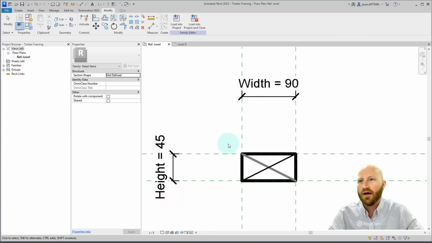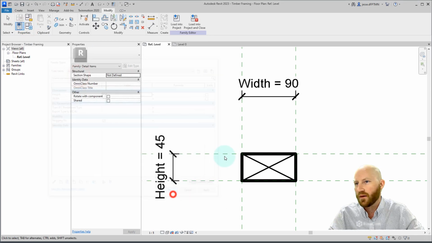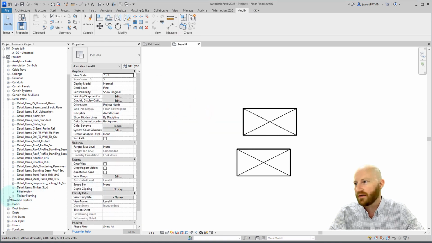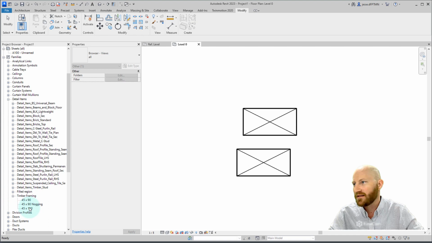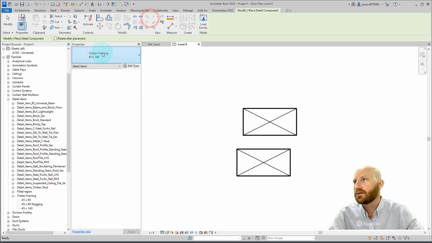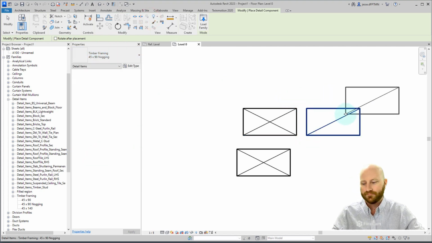Click OK, and now this is the option that we have. This is the nogging version. We can come over here, go back to 90, and that will be back to our default. Now if I load this into project and just overwrite existing version, because we didn't really actually change much, we just added things. Now I've got my new family type over here, and if I go to annotate and component and then click on nogging, I can place my nogging.